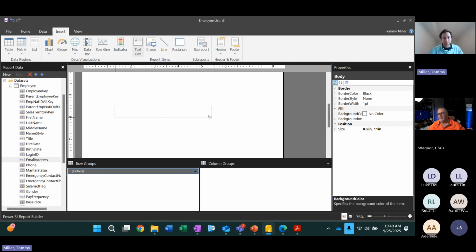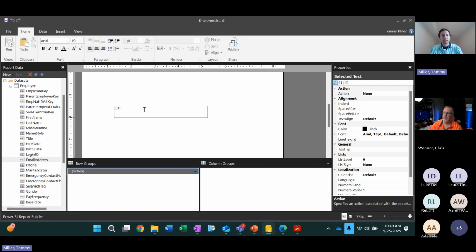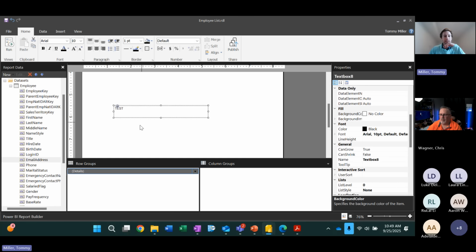And I can just add in that text box here and type in test. And let's say the requirement is when this gets exported to PDF, I always want it to show up exactly right here on the PDF.